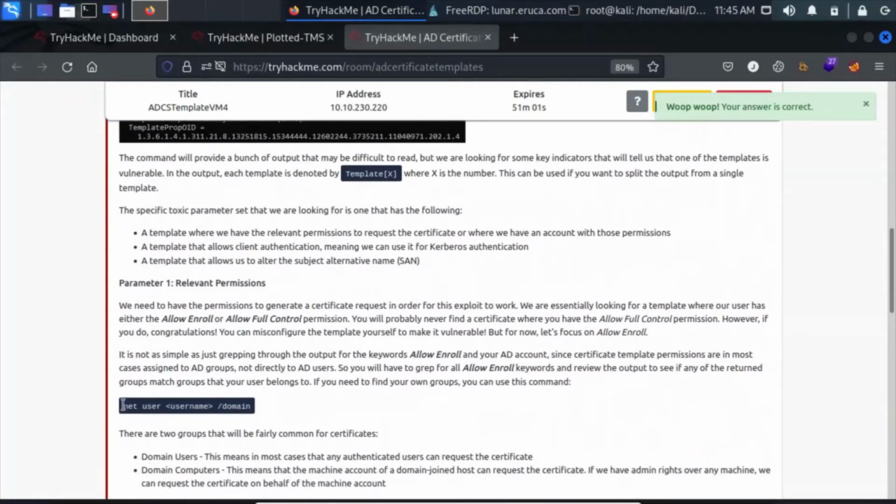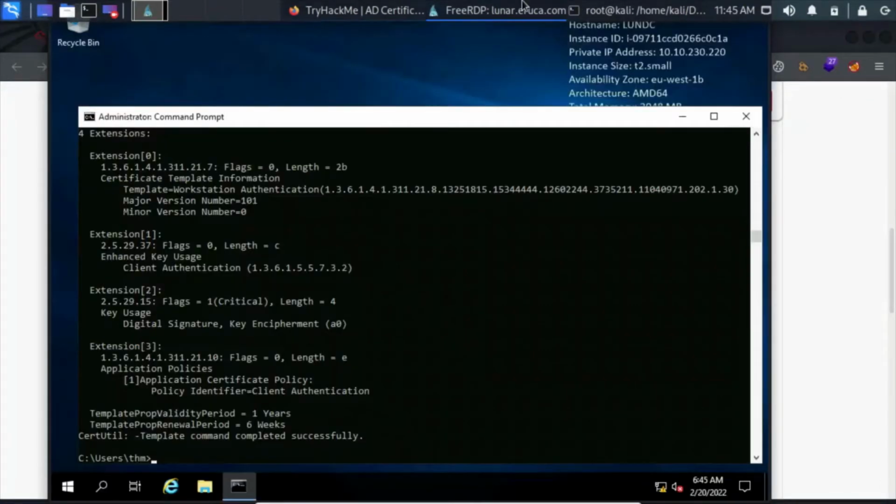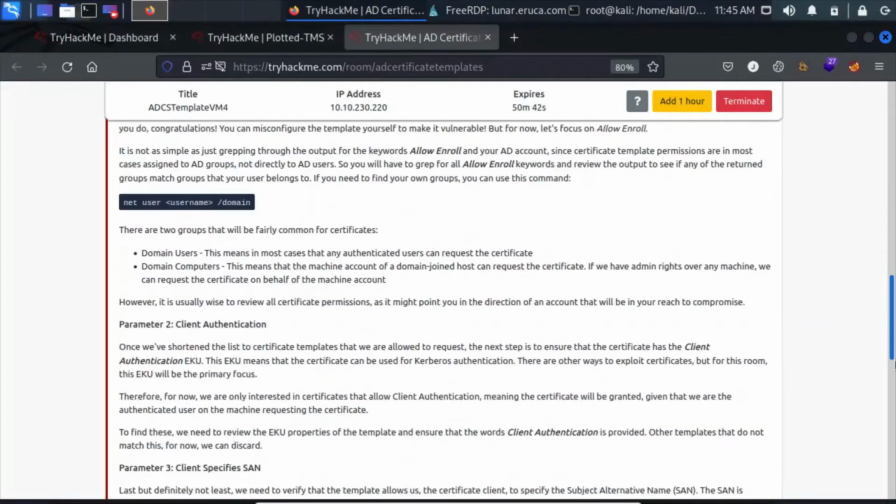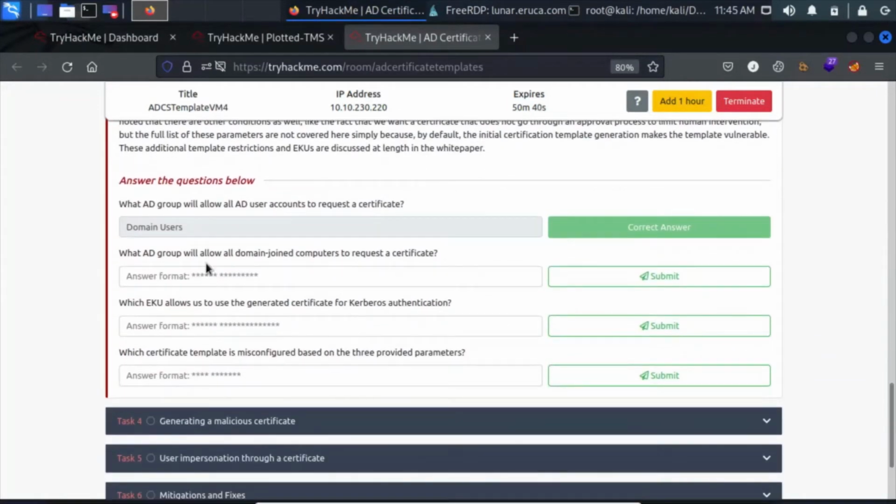ticket. Net user username slash domain. So we are Tryhackme. Net user, the user was Tryhackme slash domain. So we are a member of domain users here. Okay. What Active Directory group will allow all domain joined computers to request a ticket? It was domain computers.